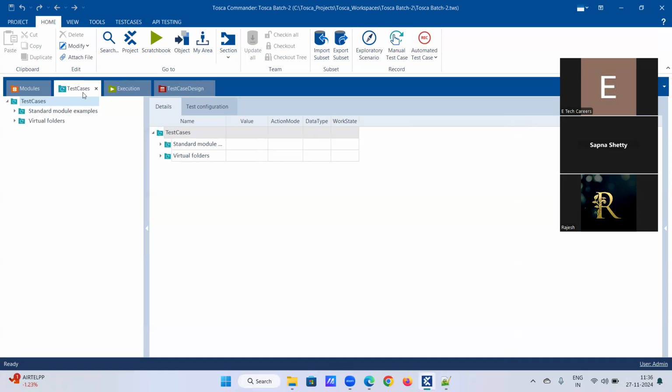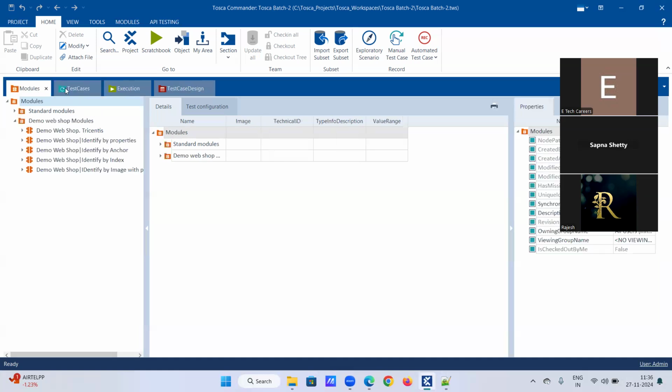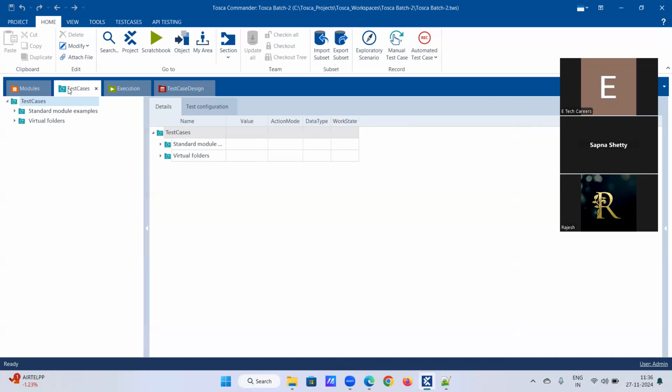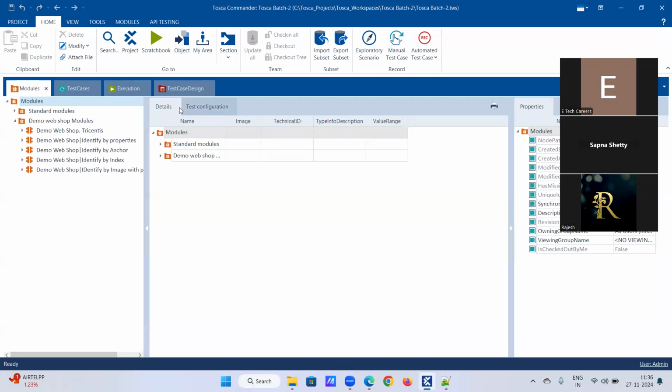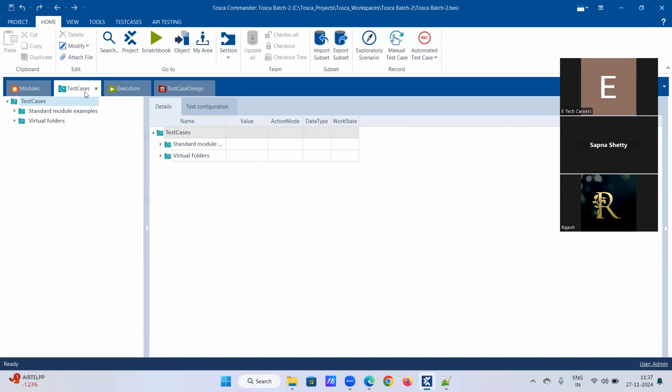If you see the UI, the modules section and the test case section, the user interface almost looks the same. The section might be different, but how it looks is the same. Here, details, test configuration; here also details, test configuration, everything would be the same. In this step, we are going to build the test cases from the modules which we have created.